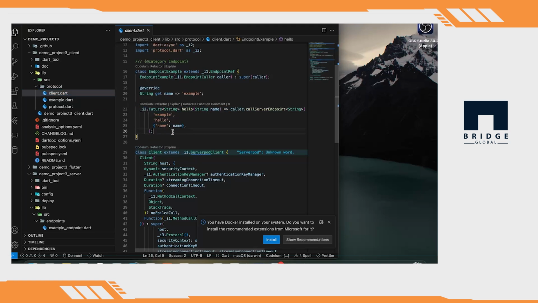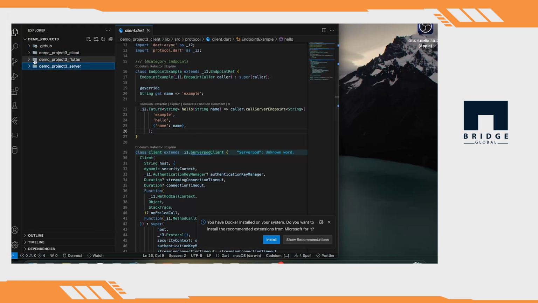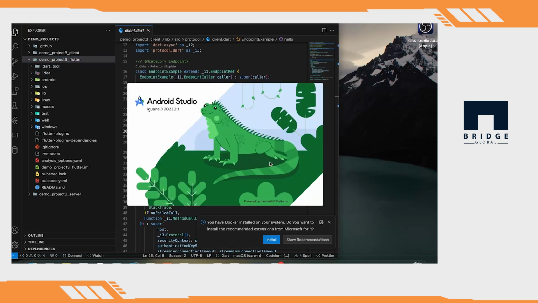The UI directly calls this method. This method is responsible for interacting with the API, sending the name from the UI to the endpoint, and getting the response back to the UI. Okay. So let me run the project. For that I will run an emulator.